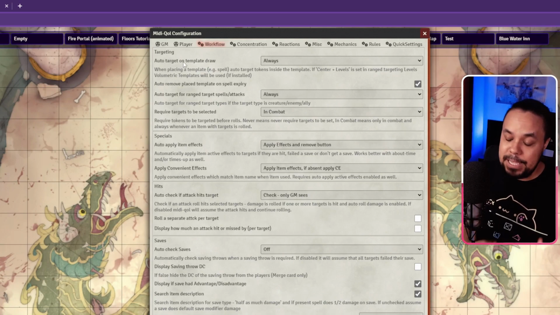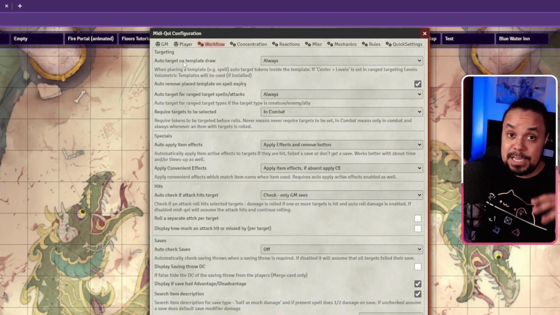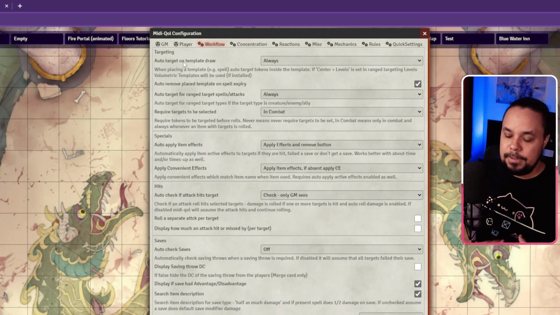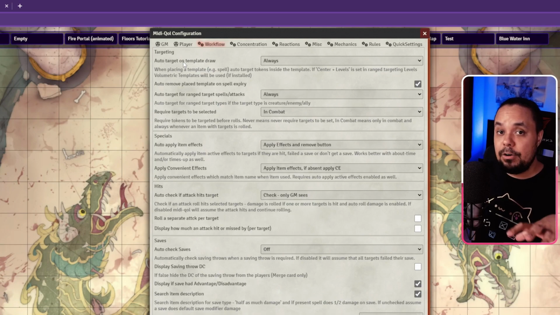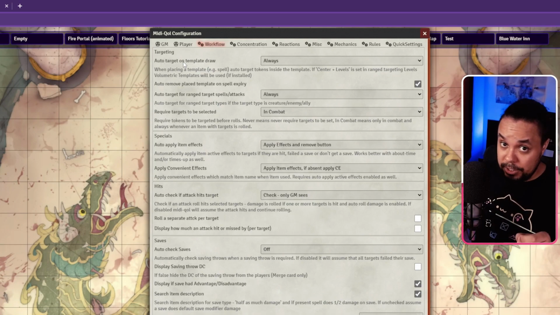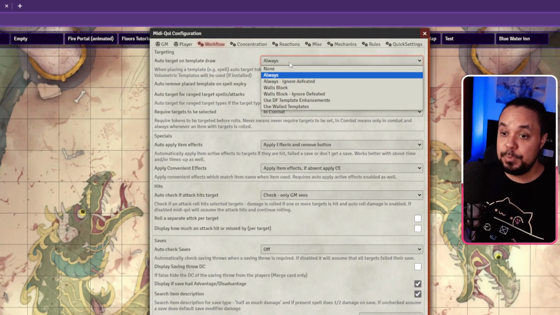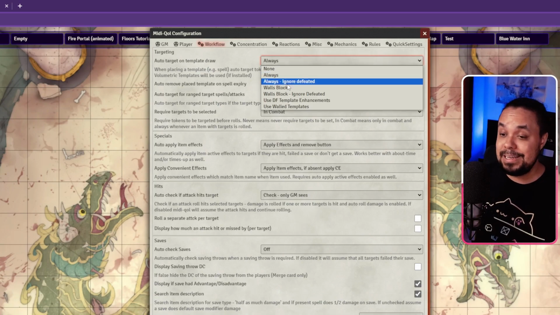So this means, for example, if you are using a templated spell like Fireball, it will draw a huge circle for the range, but the area of the Fireball spell, and enemies that are within that template, when you place it, will automatically be targeted. So you can set that to be always. You can always and then ignore defeated enemies, so the defeated enemies don't get targeted again.